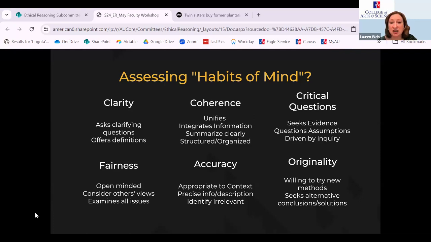Particularly for a discussion format, asking those kinds of clarifying questions in dialogue, I think, will prove really important for our assessment of ethical reasoning. But clarifying terms, right? Making sure that everyone is on the same page, so to speak. And then, is their discussion coherent? Are they able to summarize their points in a way that their colleagues in the class can understand? Is the discussion organized? Is it structured? And this is actually something that's kind of interesting to see in a classroom setting with a group of students who have been together across an entire semester.